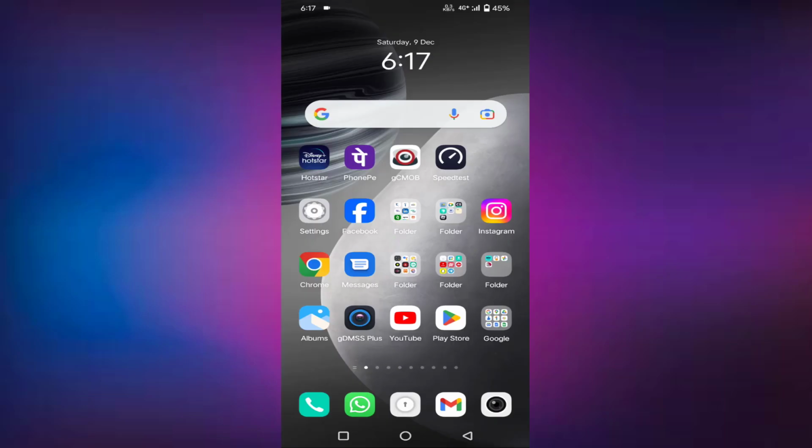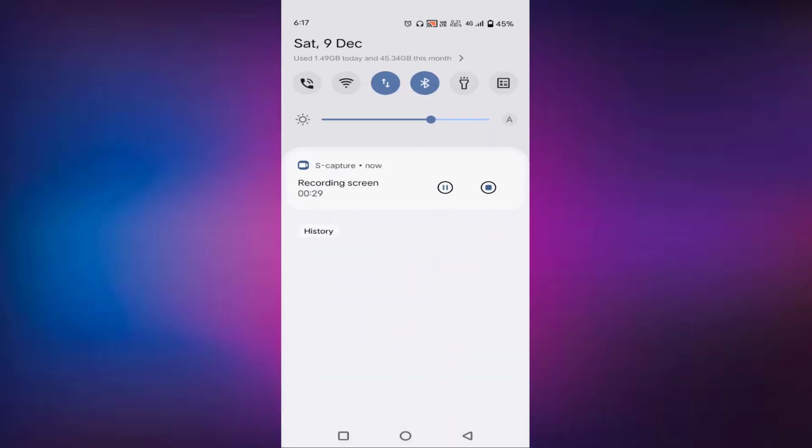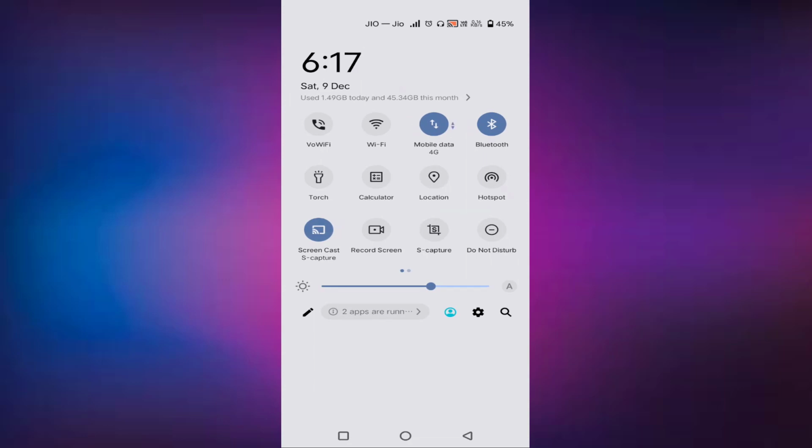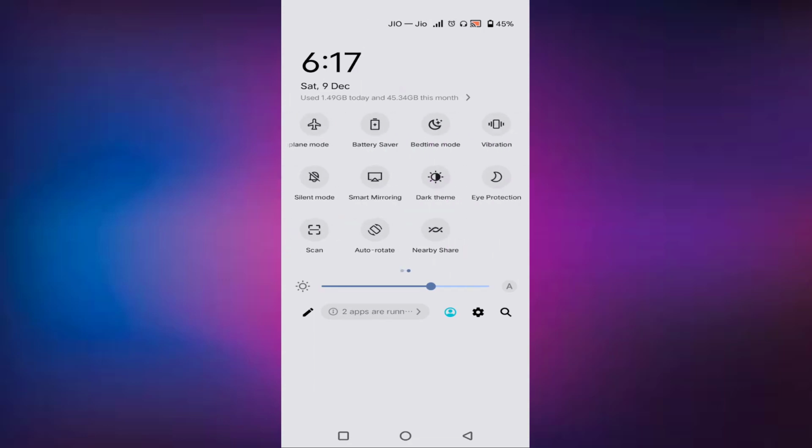Guys, if you are unable to send WhatsApp video messages, then I will show you how to fix this issue. First of all, you need to check whether your internet connection is working properly or not. If it is not working properly, then you just need to enable the flight mode and disable it again. You can see the aeroplane mode. Just enable this one and disable it.